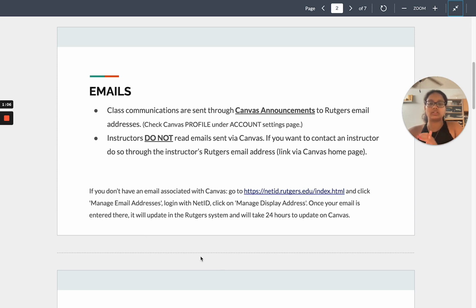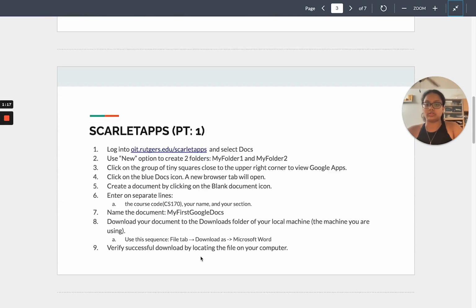For reaching out to the instructor, don't send emails through Canvas. If you want to reach out to them, send through their Rutgers email ID, which you're going to find on the Canvas homepage.